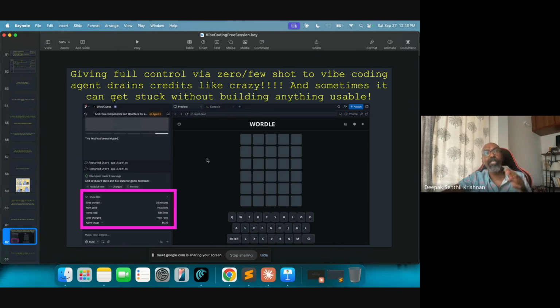For example, one of the things I was experimenting with a while back was to build a version of Word. Now, there are two ways I did it. One is I built it from the ground up by myself. The second was to zero shot it. But to go from zero shot to an actual working model, it actually drained about $5 of credit. Now, think about it. In about a 35-minute session, it drained about one-fifth of my credits for the entire month, and it still doesn't work.